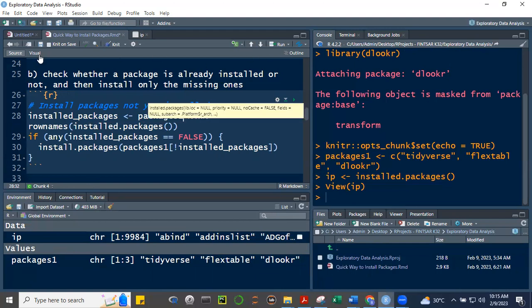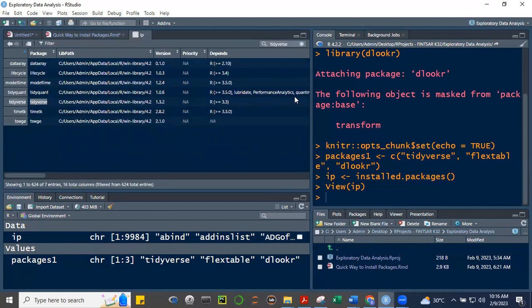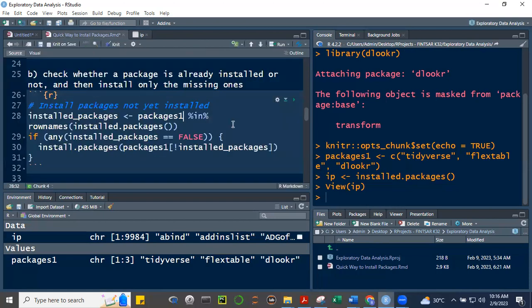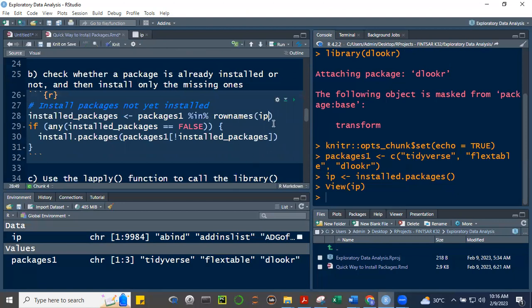So we have looked at that. These are the row names of this object IP, which consists of the packages that have already been installed on my computer. So what's happening here is that it will take a look at the row names of this object installed packages, which I can call IP. I could have replaced this by IP, the row names of IP.